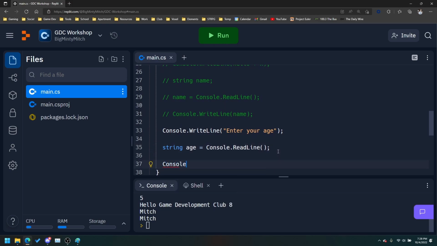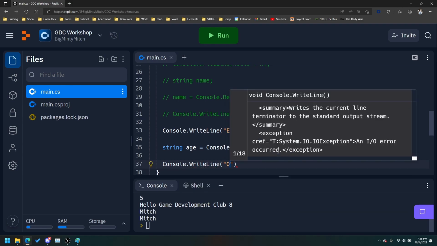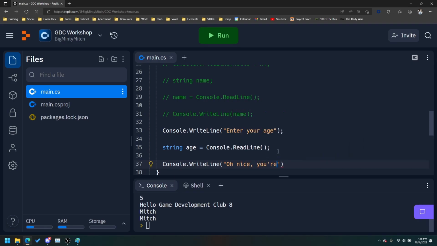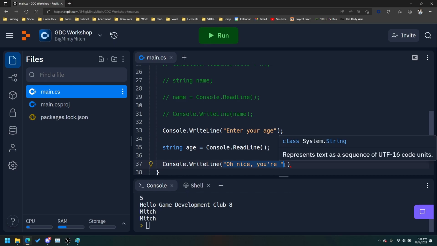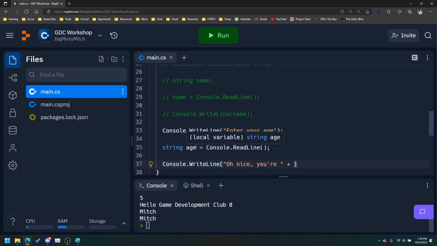So if I want to do a Console.WriteLine, and I want to have it say something in the middle, say like, "Oh nice, you're 10 years old," or whatever, how you do this is similar to what I did before with the plus signs. So you type whatever you want inside of the double quotes, then you do a plus, the name of the variable, in this case it's age, and then plus, and then you do another set of double quotes, "years old."